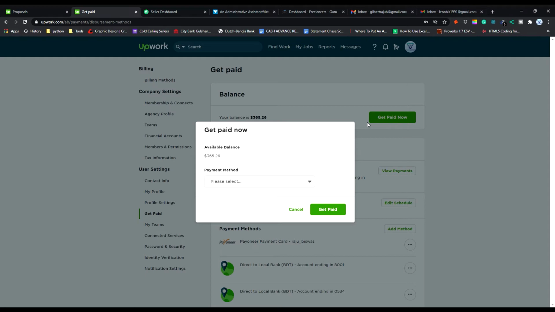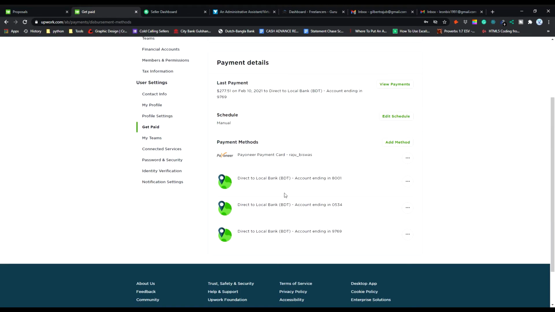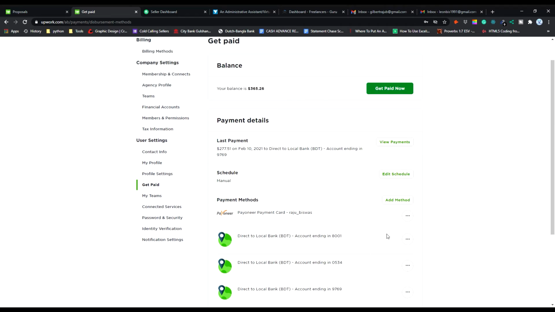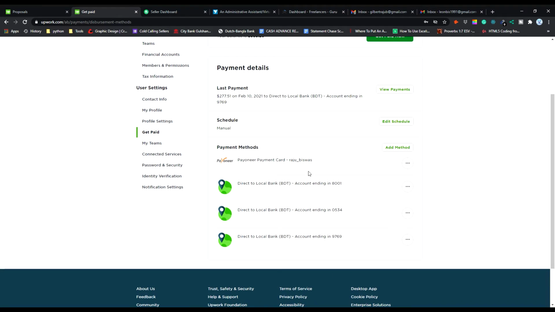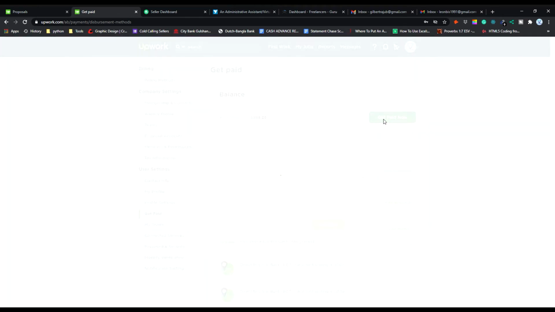I'm gonna show you how to transfer your available balance to your local bank, or your other payment method. So here is your other payment method. You can select Payoneer, you can select direct to local bank, or if you are from other countries, PayPal, or direct to your bank wire transfer, everything possible. But I have Payoneer and 3 bank accounts, so I'm gonna transfer to my local bank.